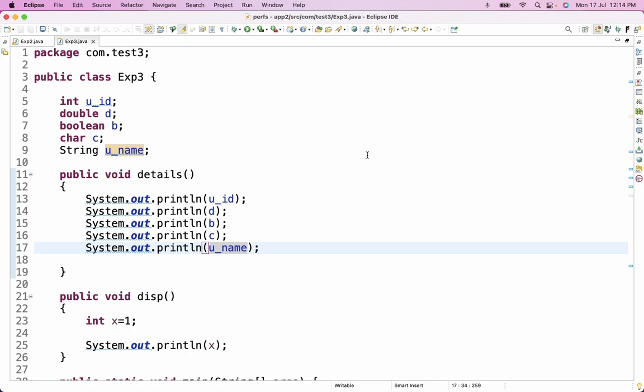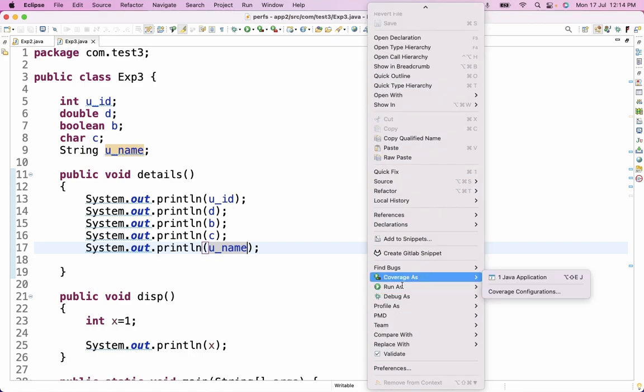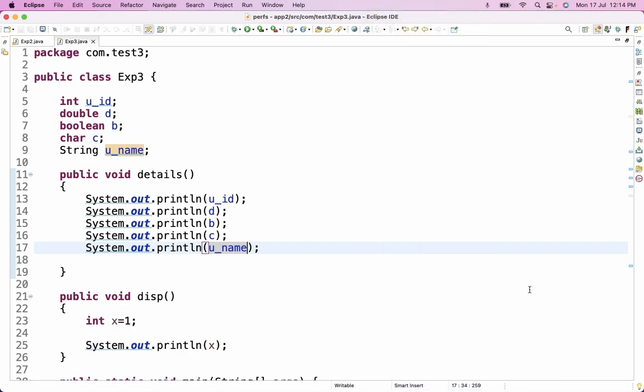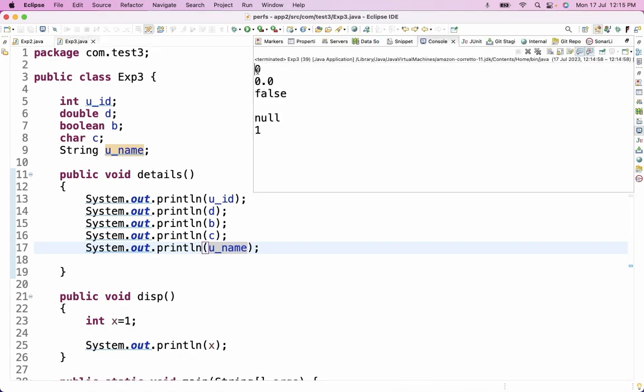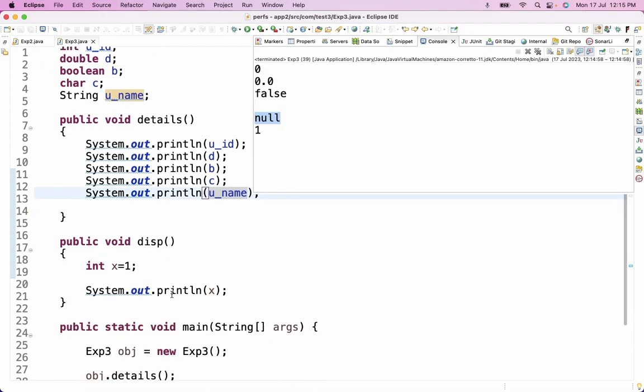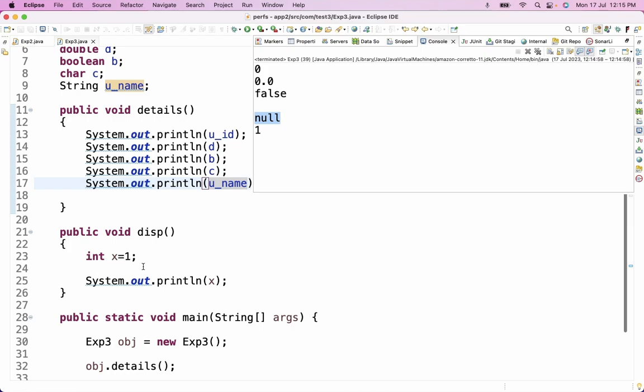So for class variables or global variables, we have default values. For integer 0, double or float 0.0, boolean type false, character nothing. You can see character is nothing. String default value is null. And here we gave the display method x equal to 1, you got the value. That is a user defined value. So there are no default values for local variables. This is confirmation for you.